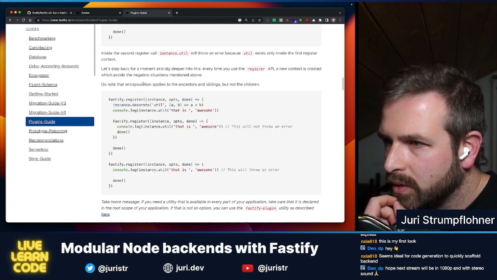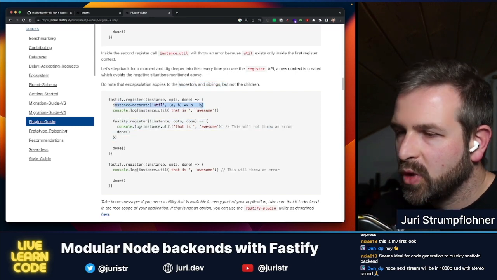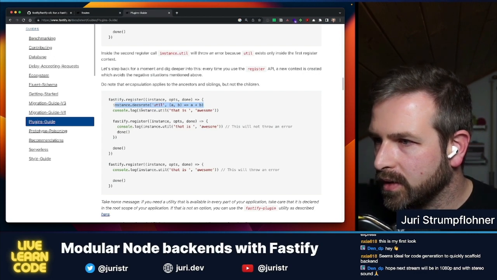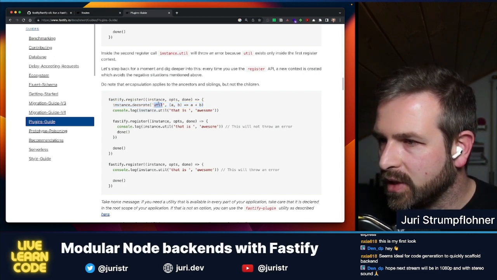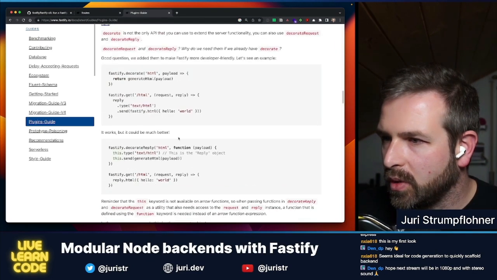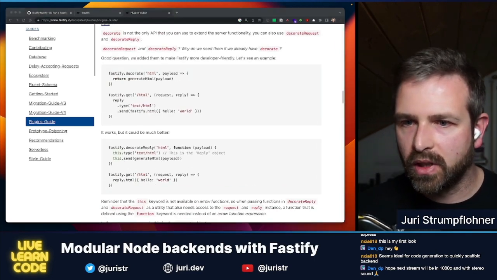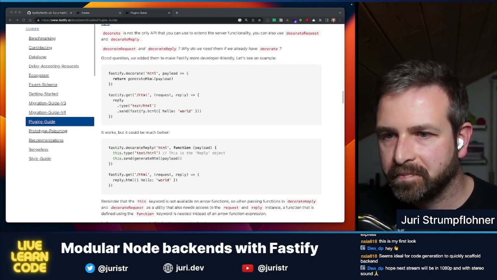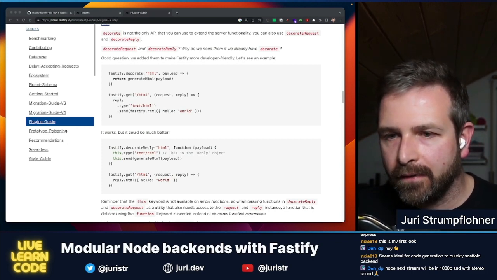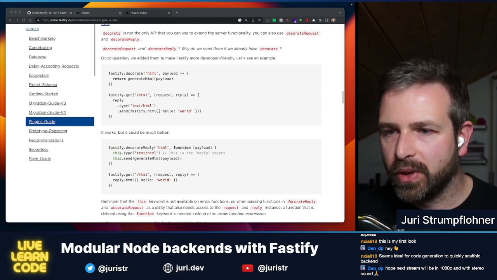It goes downwards, so the encapsulation applies to the ancestors and siblings, but not the children. Kind of makes sense. But you have to explicitly decorate this. So you're just adding basically a utility method to the actual instance. I'm not sure I 100% got what those are useful for. Cross-cutting functionality seems ideal. Seems ideal for code generation and quickly scaffolding backends.